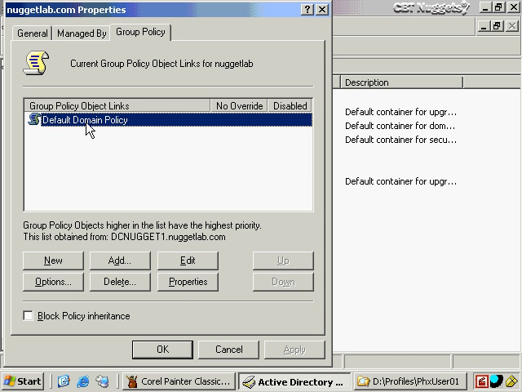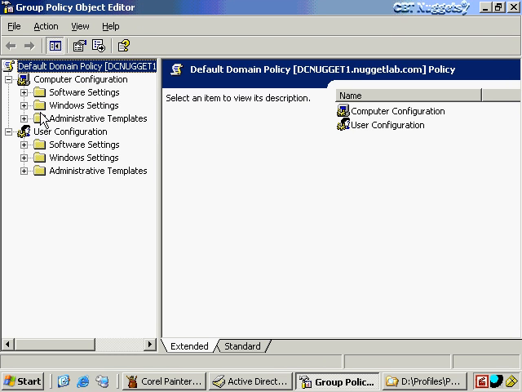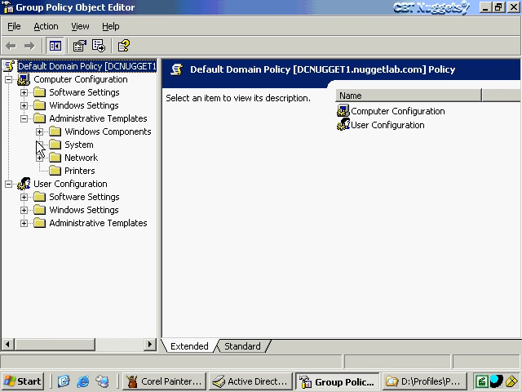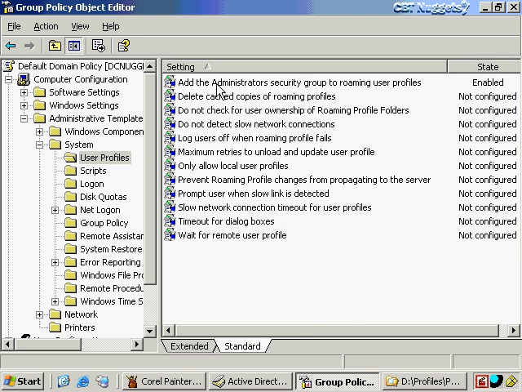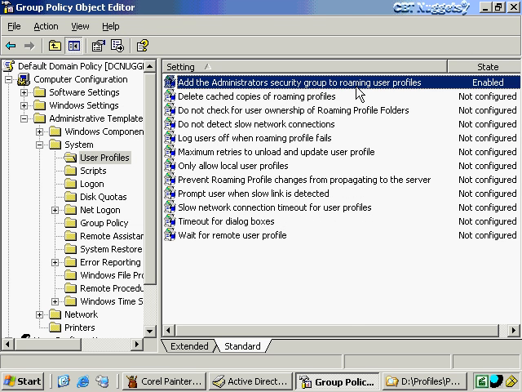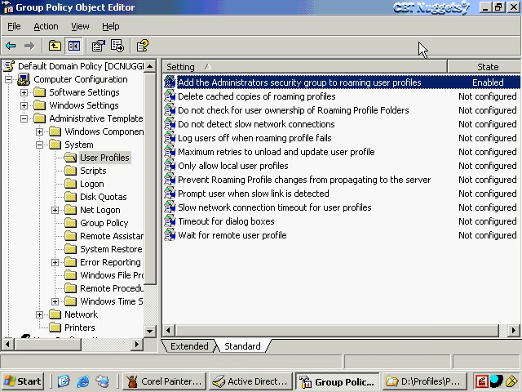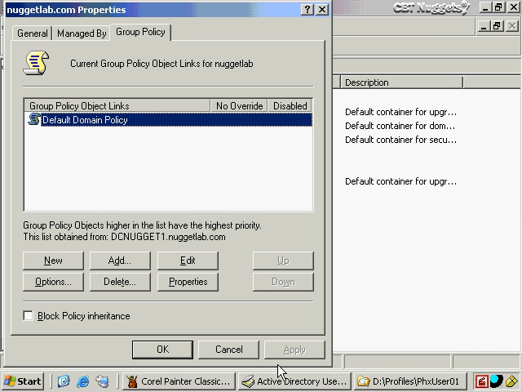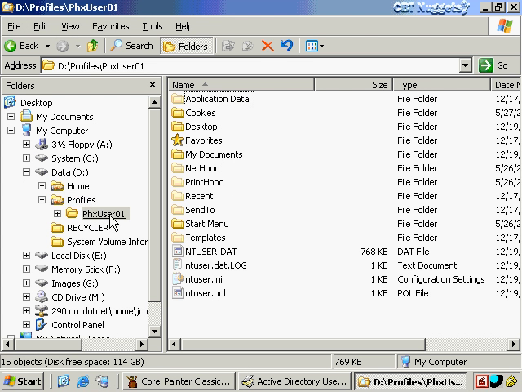Now, I went to the default domain policy and I decided to edit that by clicking this button, which opened the default domain policy in a group policy object editor. And then I went to administrative templates, and then there's a setting under system, user profiles. If I make this a little bit easier to read here, there we go. Then we went to the add the administrator security group to roaming user profile setting. I made that enabled, which we'll see if I double click on it. There's the enabled setting. Now, because of this setting, I am able to automatically add the administrators group to any of the roaming user profiles that get created here, and that's why I have the ability to go here and manipulate it.